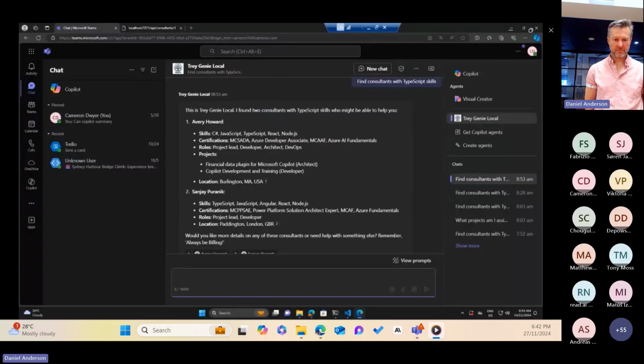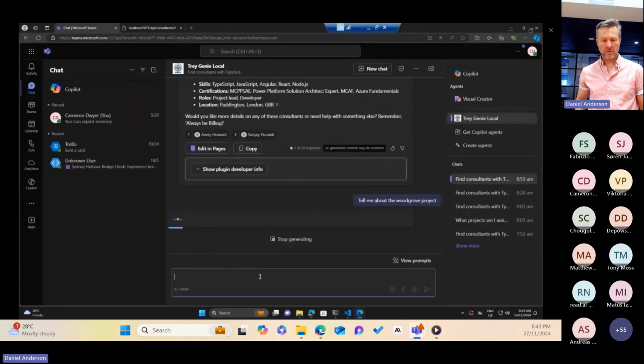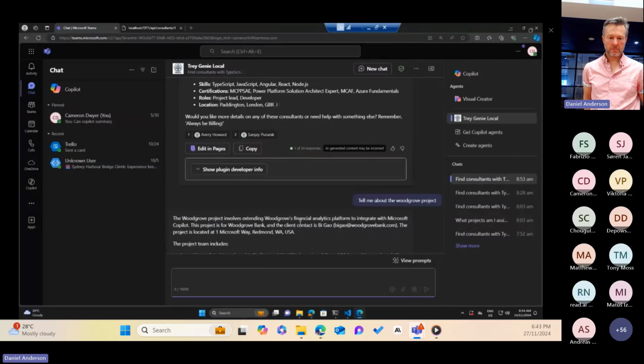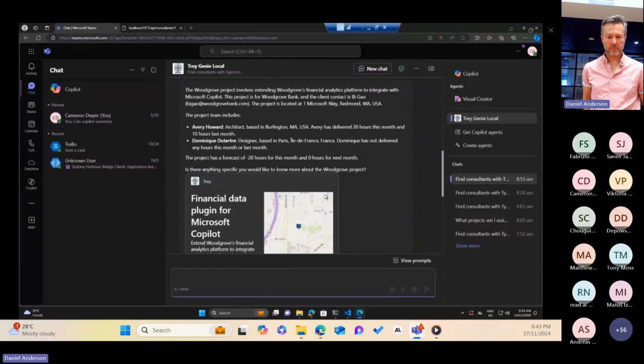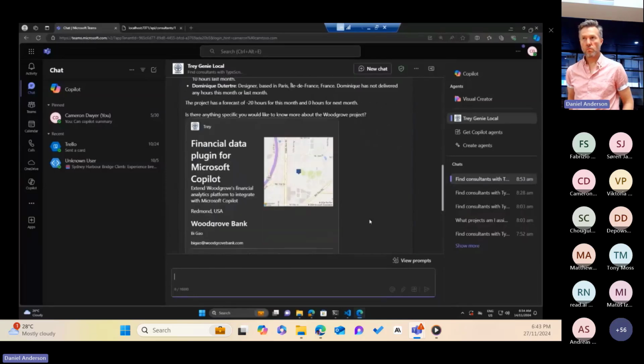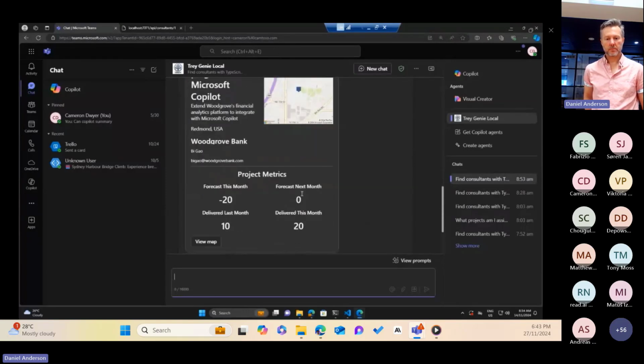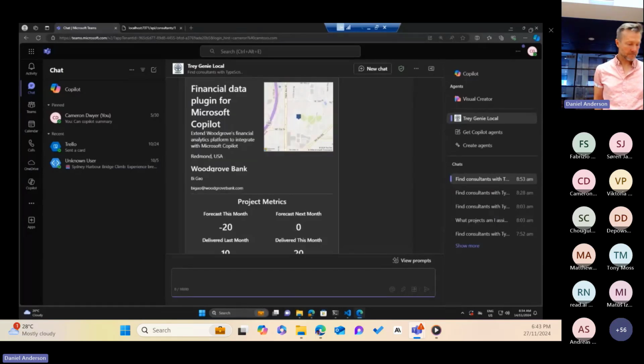Let's try some other prompts, shall we? Let's go for... Tell me about the Woodgrove project. So rather than hitting the consultants endpoint now, we're going to be hitting the projects endpoint. And it's giving us some information about the Woodgrove project. But you can also see here, we have an adaptive card that's coming through, and it's allowing us to present it in a pre-formatted way and provide extra functionality. Here you can see we've got project metrics coming through. We can view a map of where that project's based. We can go across objects.